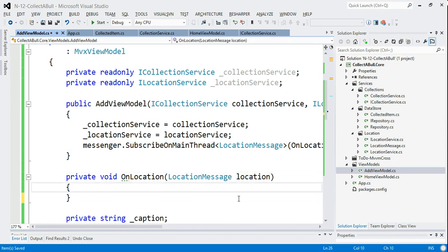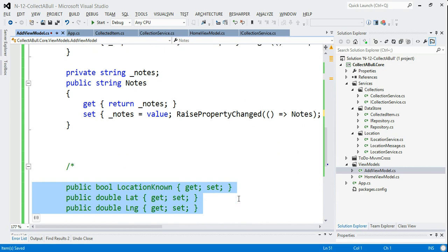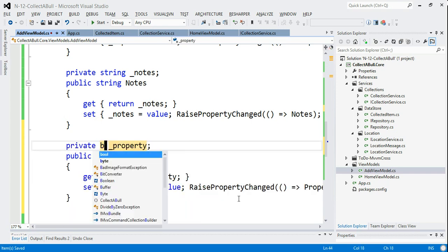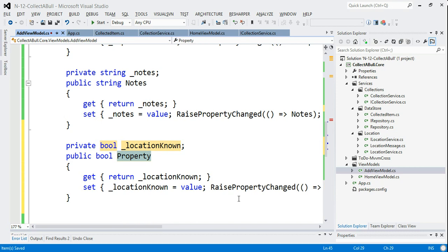And when we get that, I will be able to set some properties here, which is where we started. So let me add some properties: location known, lat and long. Let me do that. PMVX bool. So there's the location known property, and then I'd like some lat and long.